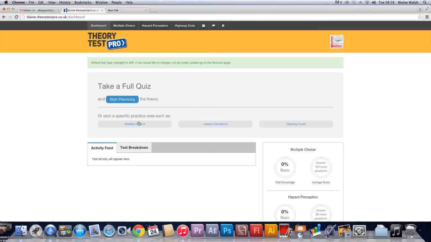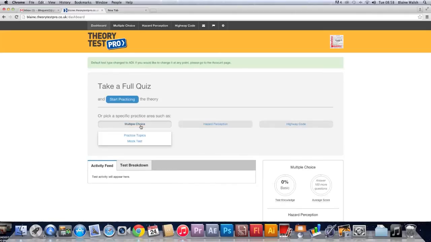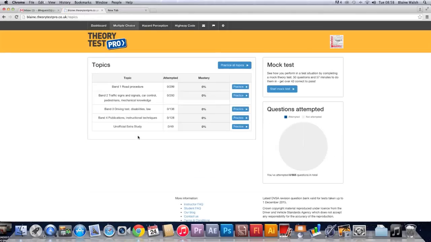So we've got multiple choice, hazard perception and Highway Code. I would just have a look at them. So let's have a look at multiple choice. So you've got practice topics and mock tests. I would say that it's best to do practice topics to begin with, and you'll find the 5 different bands coming up. Okay, so they're the 5 bands, and then unofficial extra study, which is obviously worth doing.